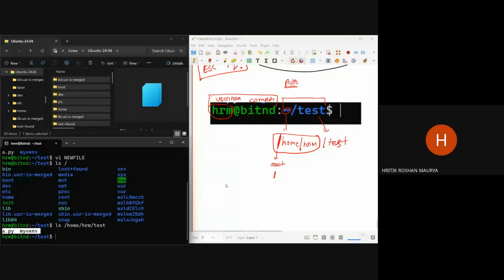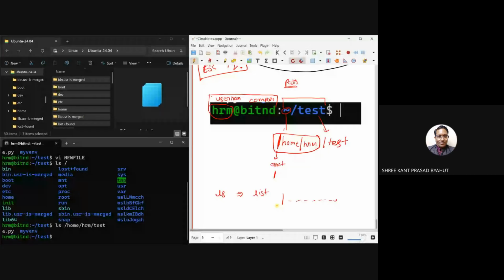Okay, so you have learned one command, that is ls. ls means list. If you don't provide anything, then by default it takes the path that you are currently in. Otherwise, if you provide the path, it will take that path. So this is how the Linux file system works. Everything is inside the root. If you want to give the path, then it will always start from /, the full path.